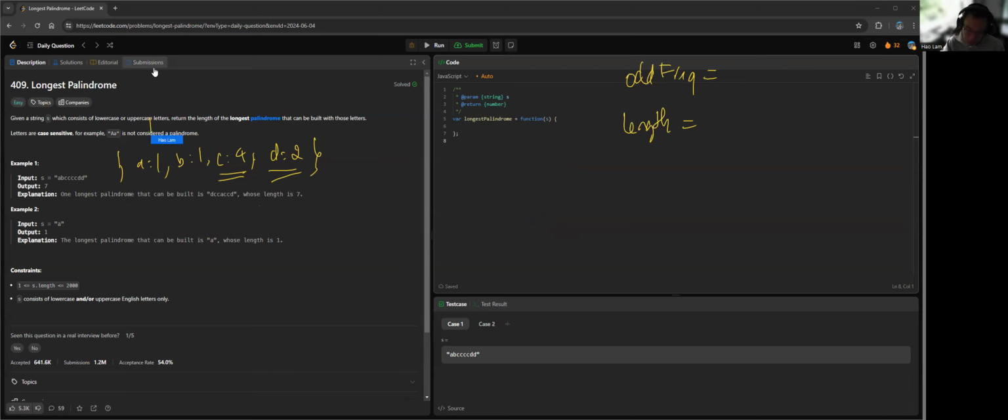So we can iterate through the frequency of each letter. Let's say this is one, so the odd frequency is set to true. This is also odd. This one is even, so we just add to the length, which is 4. This is 2, it is even, so we add 2, which is 6. And at the end, since there is an odd frequency, we just return 6 plus 1, which is 7.